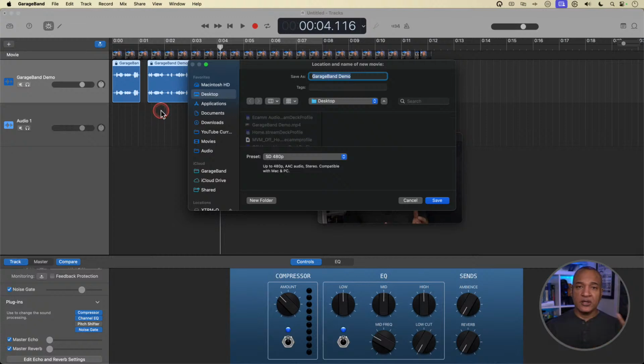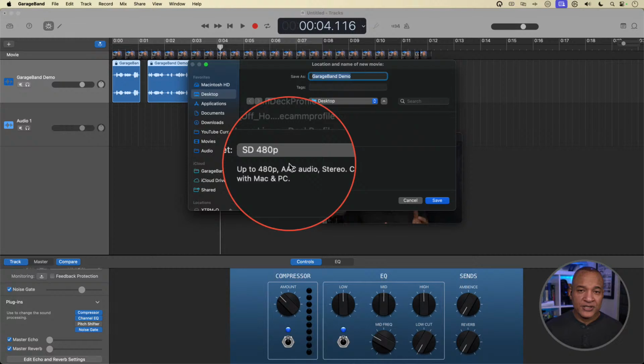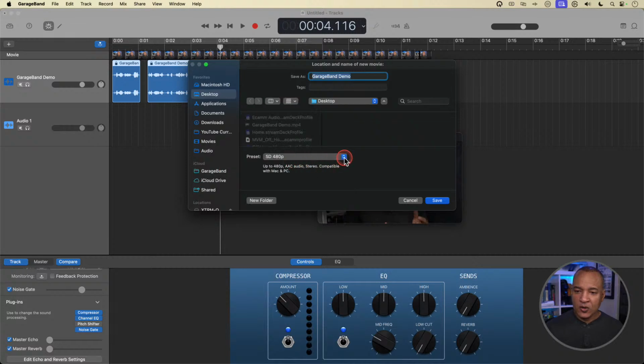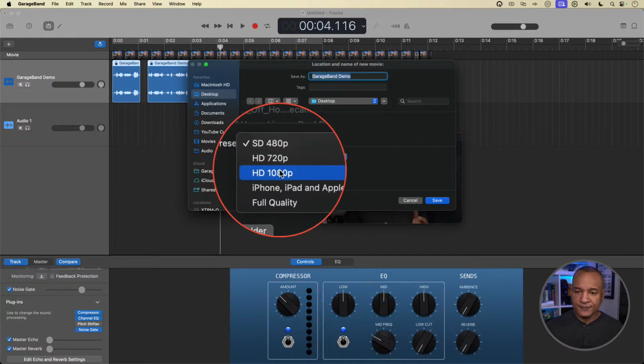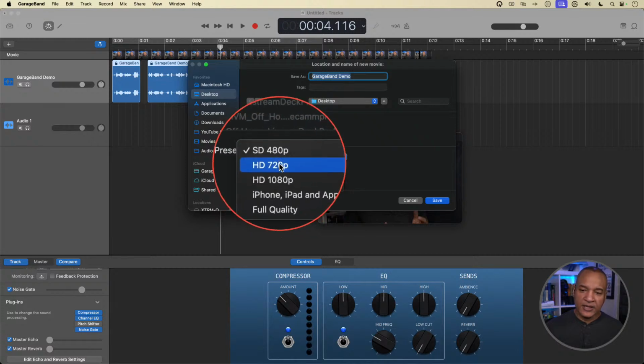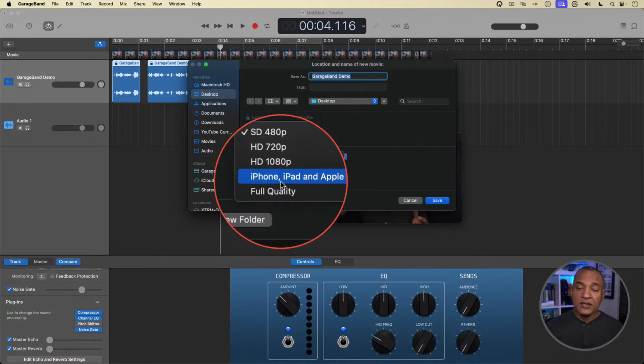And then you get your familiar export dialog. But we have an extra setting here, preset. It gives you some presets for exporting. SD 480p. Well, my video is 1080p, so I don't want that. So I can go into this menu, and you can see I have all these choices. I can do SD 480p, I can do HD 720p, 1080p, iPhone, iPad.